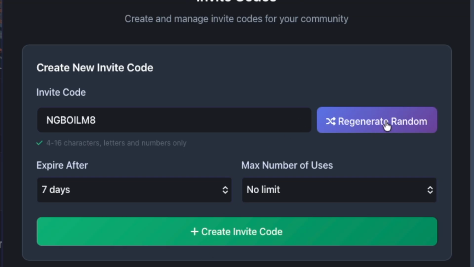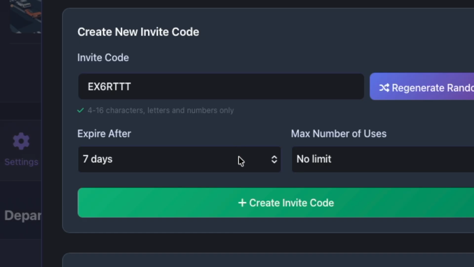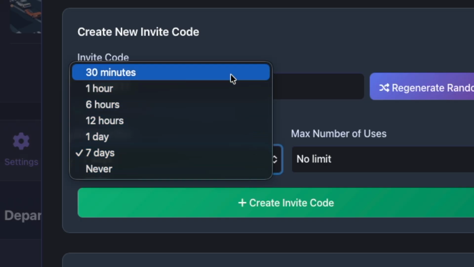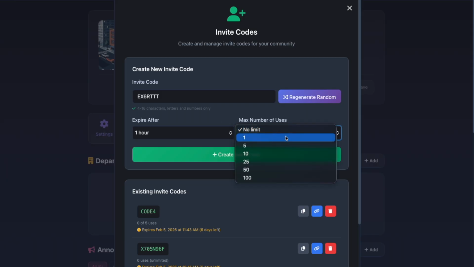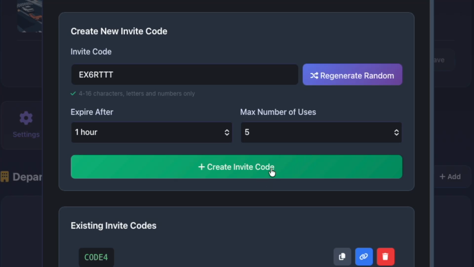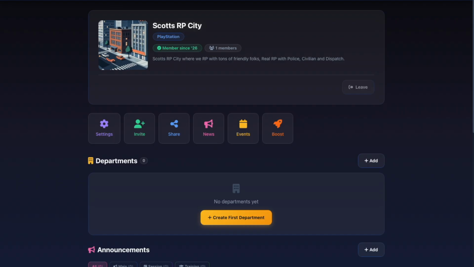From here, you can generate new invite codes or view all your existing ones. Let's generate a new code. You can click Regenerate if you want a new random code, or you can enter your own. We do active validation to make sure it's a valid code and doesn't conflict with someone else's. You can set the expire after amount. There are a few options you can select from here, and the max number of uses. Then click Create Invite Code. This will show the invite code and also the share direct link. You can then share these with your friends, and they get approved access to your community.